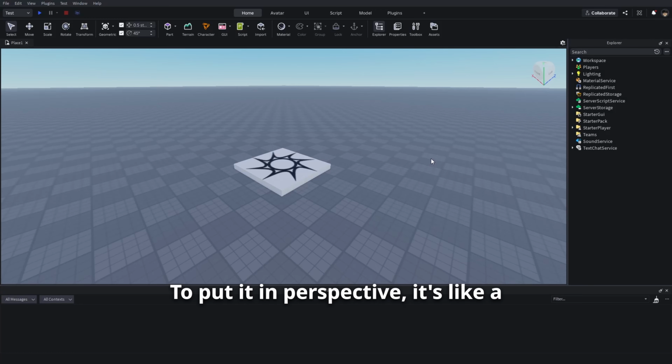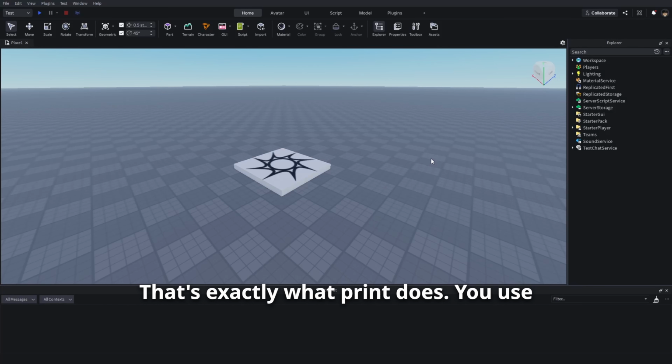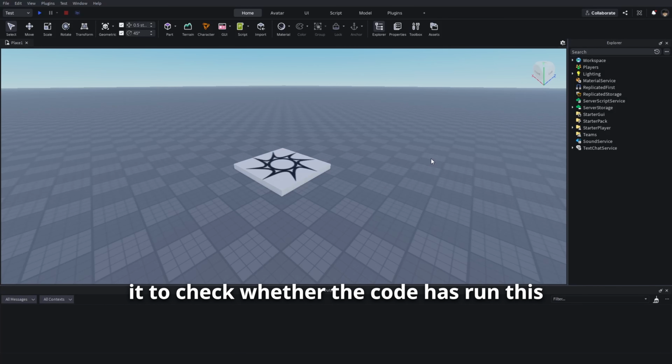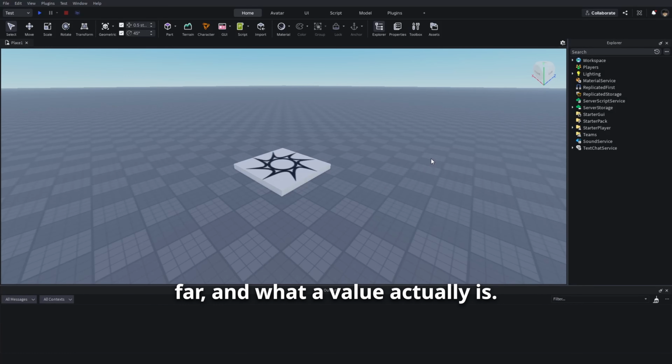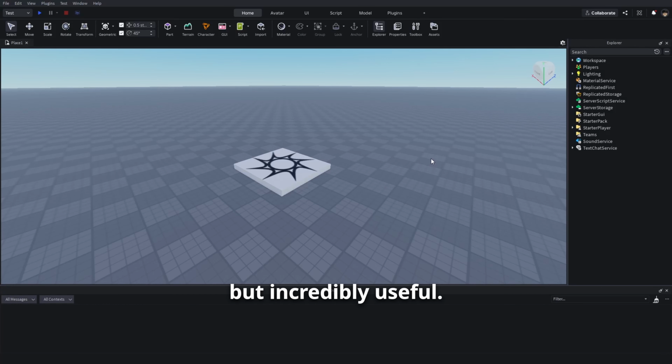To put it in perspective, it's like a quality check on a factory line while making a product, checking, did everything go right up to this point? That's exactly what print does. You use it to check whether the code has run this far and what a value actually is. Print is one of the most used tools by developers when writing code. It's simple, but incredibly useful.